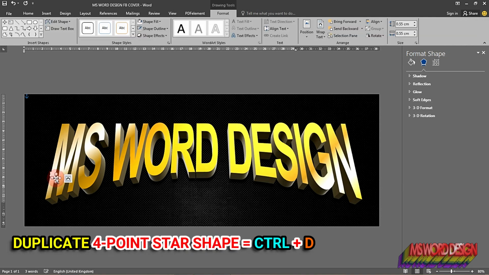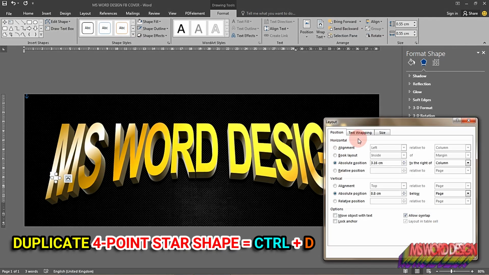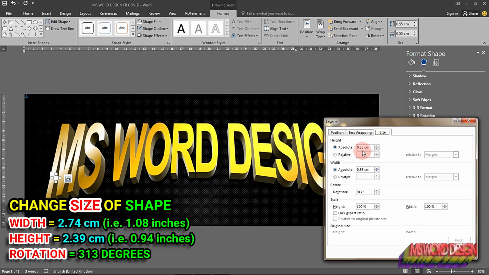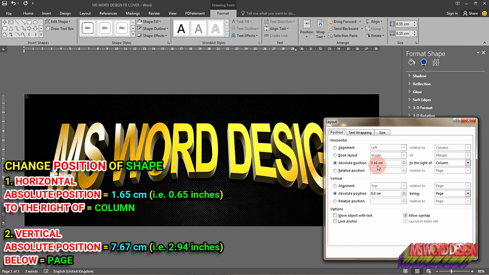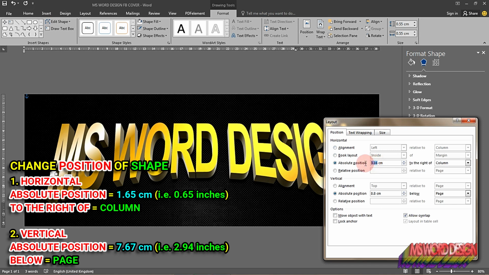Duplicate the 4-point star shape by pressing Ctrl+D. Adjust the size of the duplicated 4-point star shape. Move the position of the 4-point star shape according to the instructions in the video tutorial.